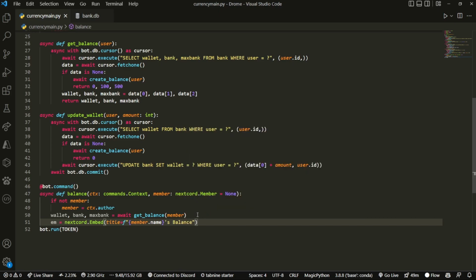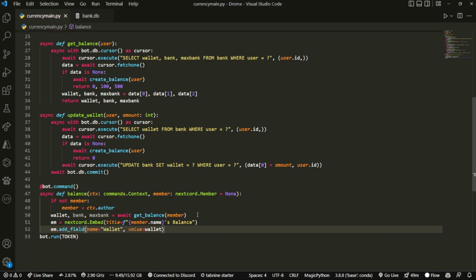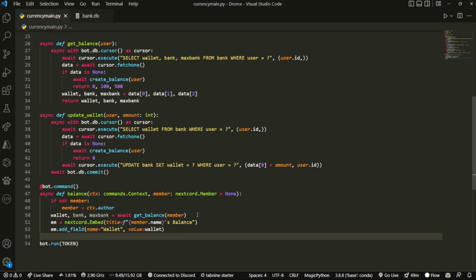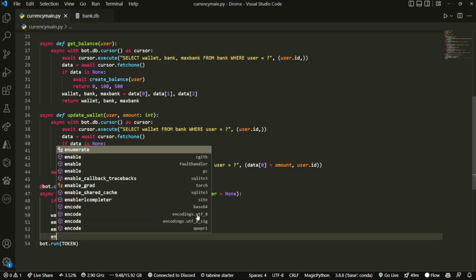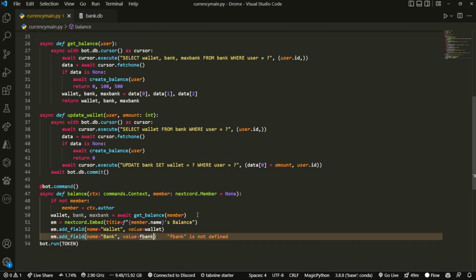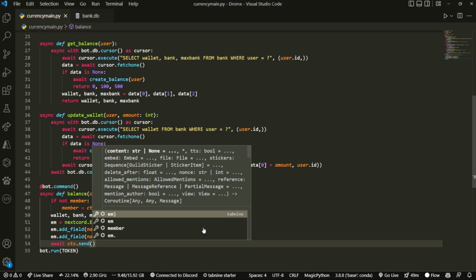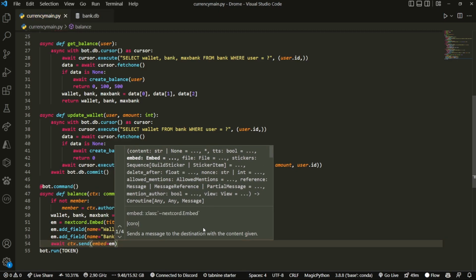balance. And over here, we can add two more fields. The first one is going to be wallet, which is just going to contain the wallet. And then the second one is going to be the bank, so however much is in the bank. And for the value, we're actually going to make this an f-string once more, and you'll see why. We'll keep one variable, such as bank, and then we'll do a slash max_bank, so we know how much of the bank is actually used up at the moment. And then we can do await ctx.send, and we're just going to send the embed like so.